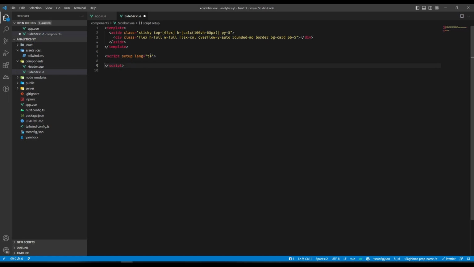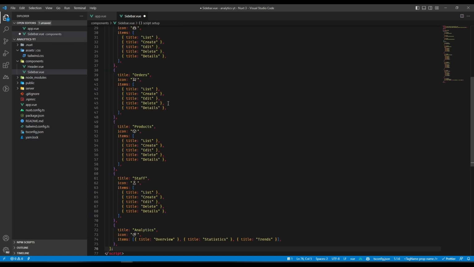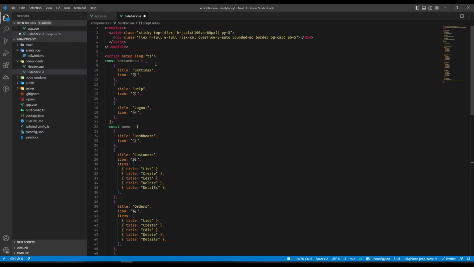Now for the items that will be rendered, I have a few menu items here. Let me just copy them over, quite a few. But obviously in your application you would have different menu items. So here we have the bottom menu, which just has one level of objects where we have a title and an icon that we want to render. So we have settings, help, logout. So this one is basic.